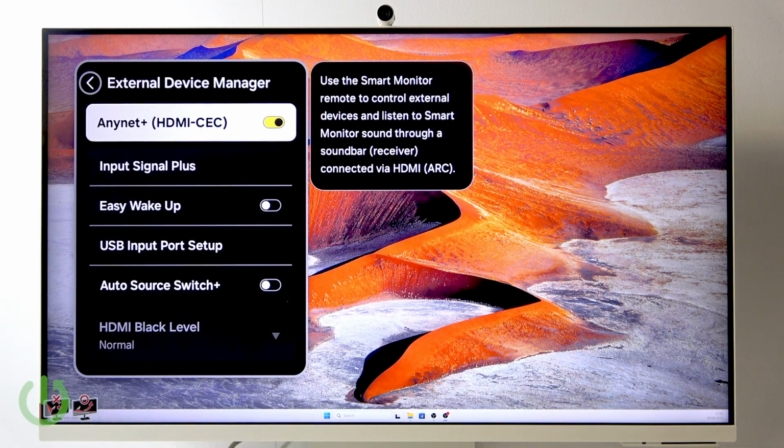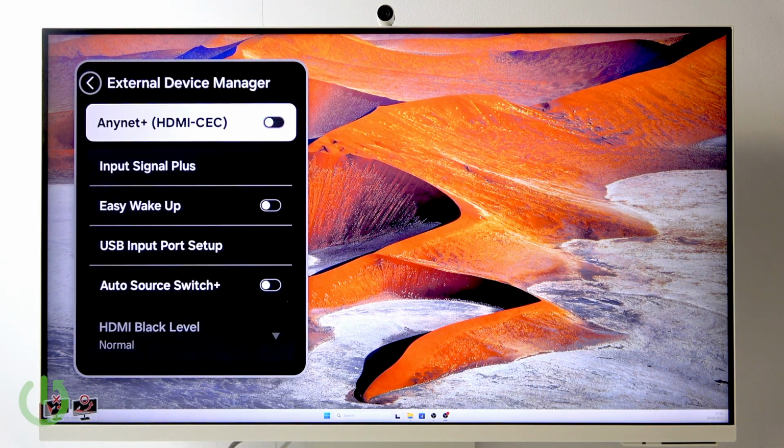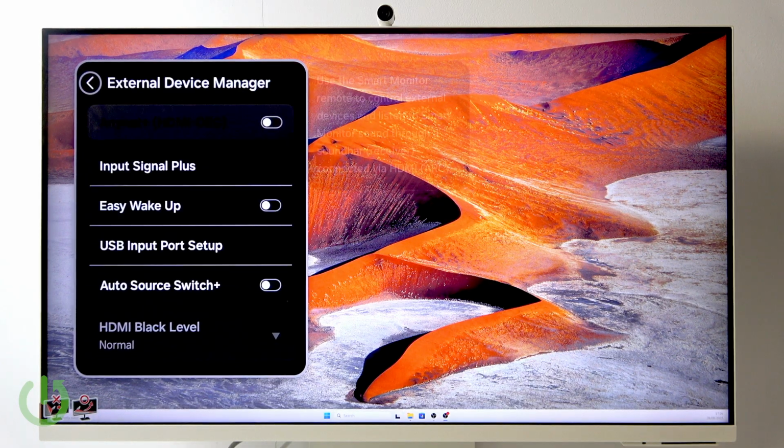Here you can, as you can see, enable or disable the Anynet Plus HDMI-CEC option and use the smart monitor to remote control external devices and listen to smart monitor sound through our soundbar receiver connected via HDMI ARC. You can disable this option or enable this option back again.